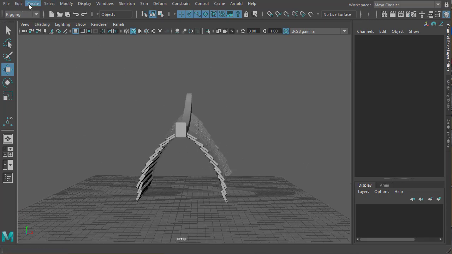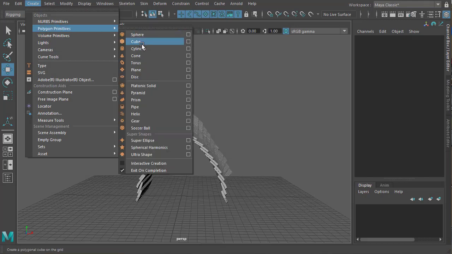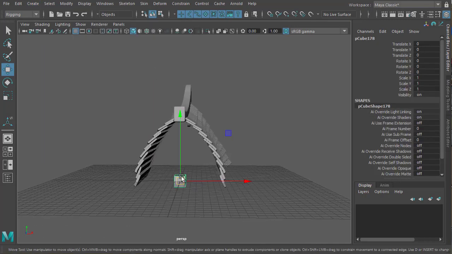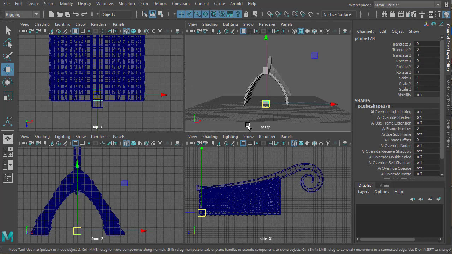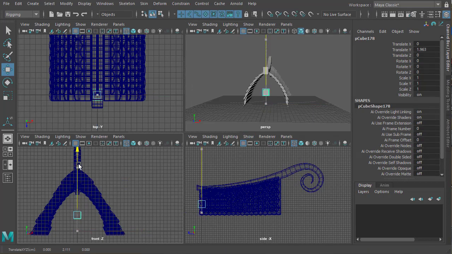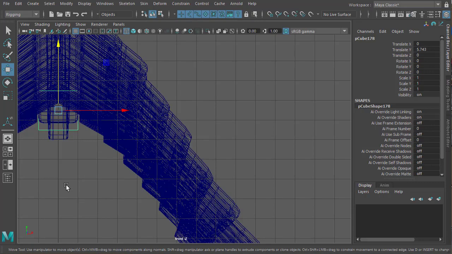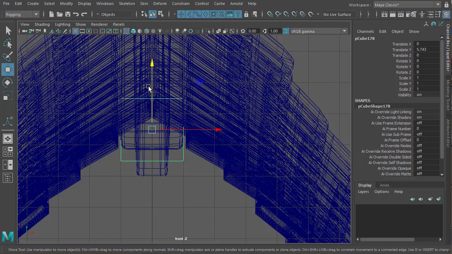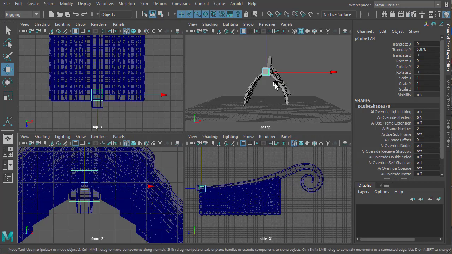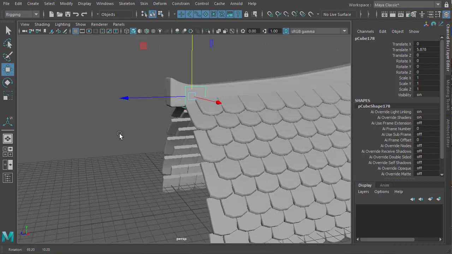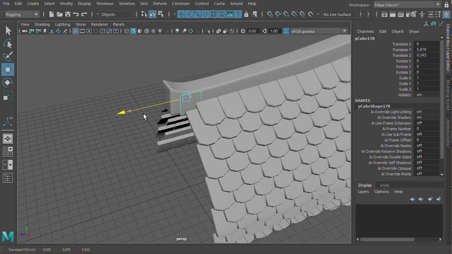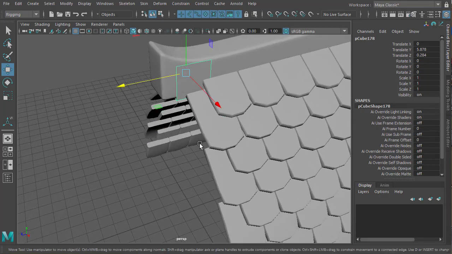So I'll go ahead and choose Create, Polygon Primitives, Cube. Okay, so this cube is going to be basically an extrude coming from down here to up here. I'm gonna just push this up. Okay, you can zoom in much closer to see exactly what we're working with, and that's gonna be there. Okay, it can be a little bit to the front to make sure that it's gonna hide both these areas.